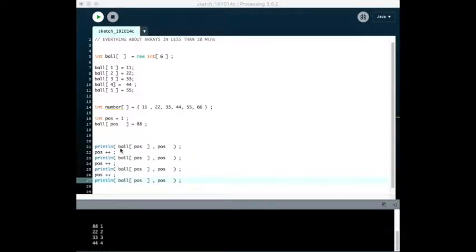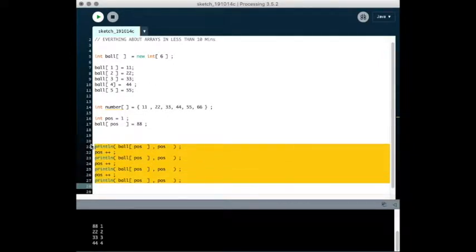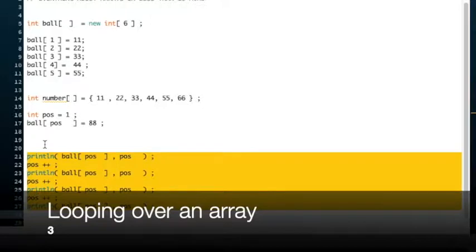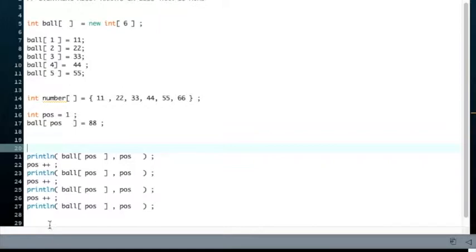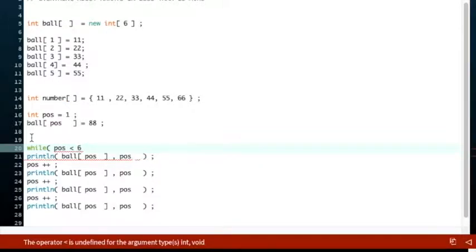So pos contains 1 here. You can see 1 there. It gets the value of ball 1, which is 88. Then ball 2 is 22. Ball 3 is 33. And ball 4 is 44. All these values we set up here. But look at this code. It's the same code over and over again. So yes, we could sit there and we could theoretically cut and paste that many, many times. But let's be a bit smarter. Let's do this. Let's go while pos is less than 6.